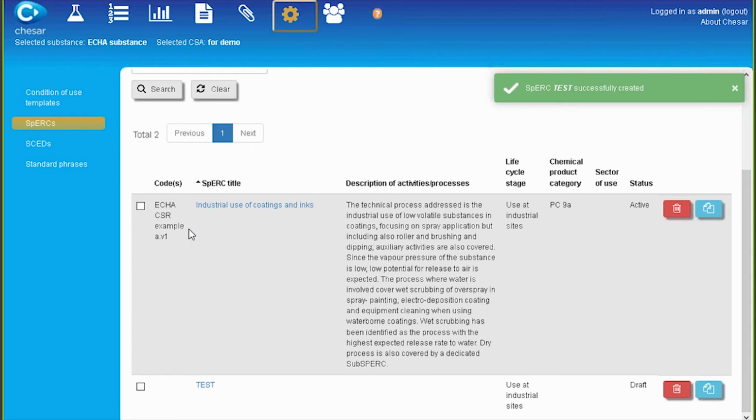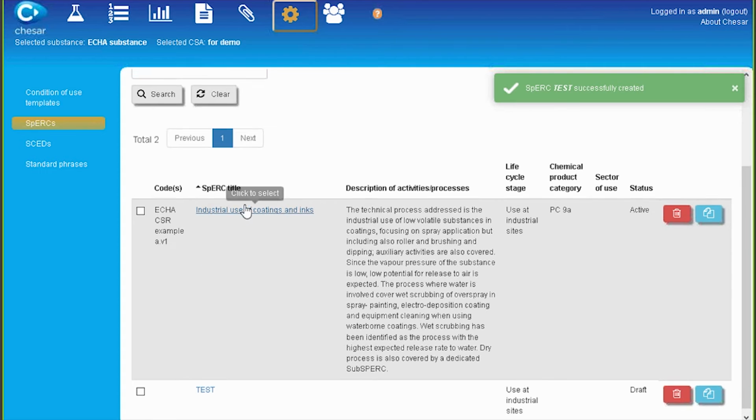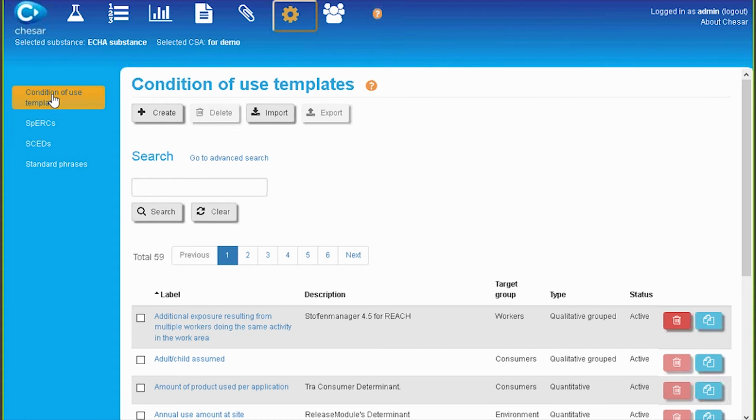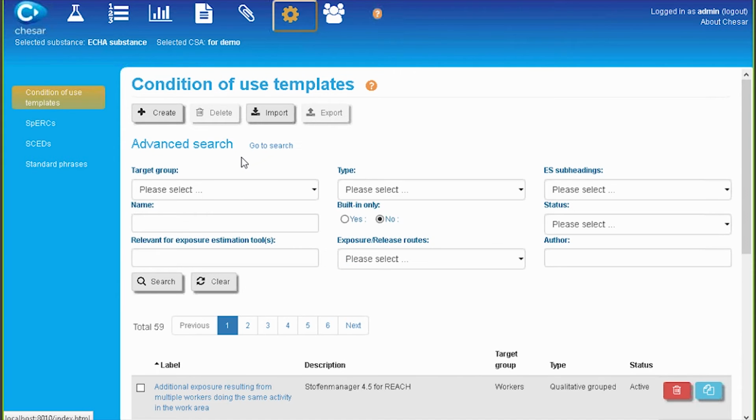But to make it active, I need to really fill in a number of pieces of information. I will not spend too much time on this because this is something that hopefully sectors will do and not single assessors. Now the conditions of use. This is the smallest element in the library because they are used in SPERCs, in SCEDs, in use maps, everywhere. So this is very important. As you can see, although my database is pretty empty, I already have quite a lot. I already have 60. So it may be useful sometimes, if you want to search for something, to go to the advanced search and to see a bit more what you need.